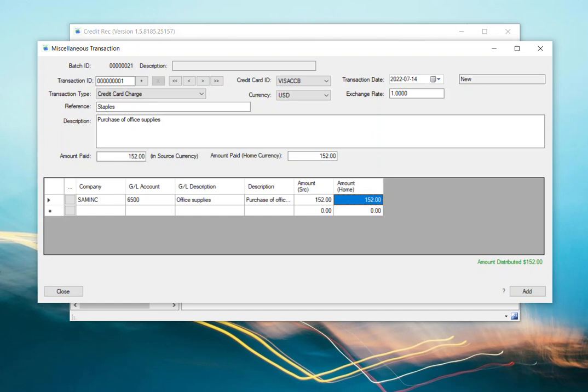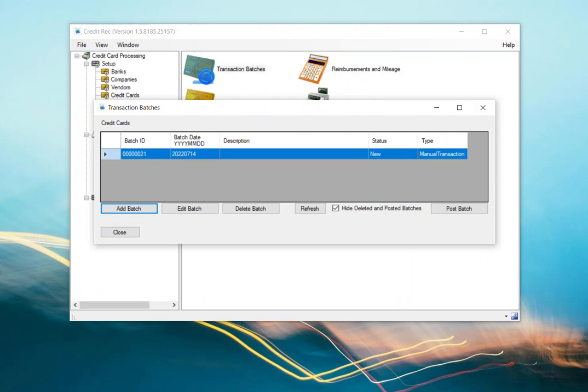and so now I can process add. Now, if there were taxes, you would just enter in your second line, go to grab your tax account and enter in the tax amount, and so forth. So I will add this transaction. Now I can continue entering in transactions, or if I'm completed and done my transactions for the batch or the day, however it may be, I can close out.